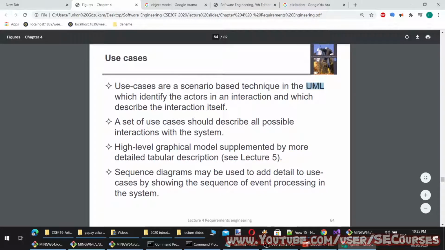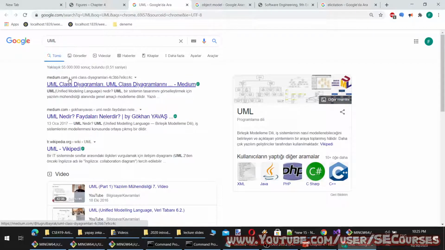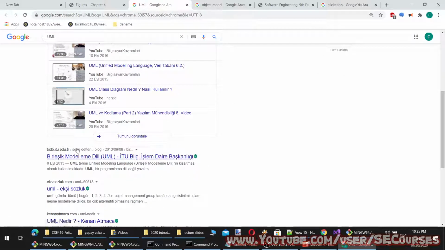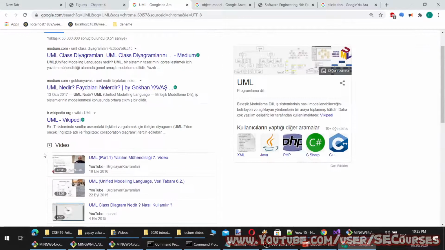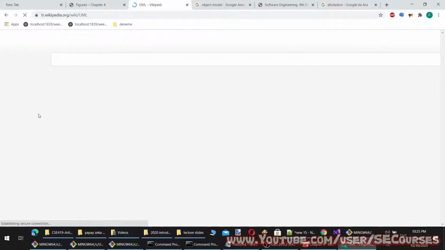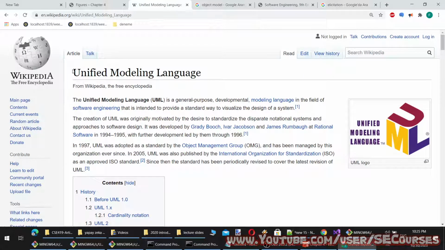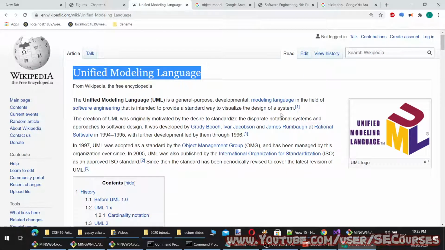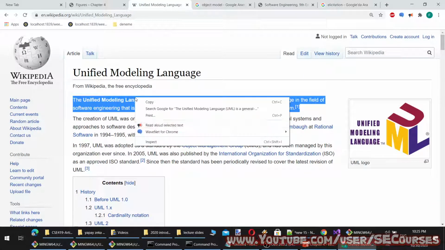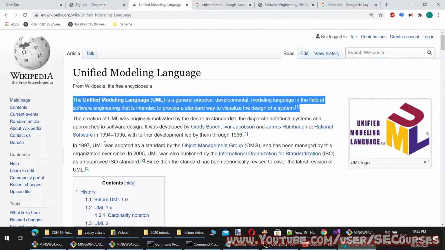Sequence diagrams may be used to add detail to use cases by showing the sequence of event processing in the system. So what is UML? If you wonder, let's open the English Wikipedia. It is Unified Modeling Language, and it is used a lot in software engineering.